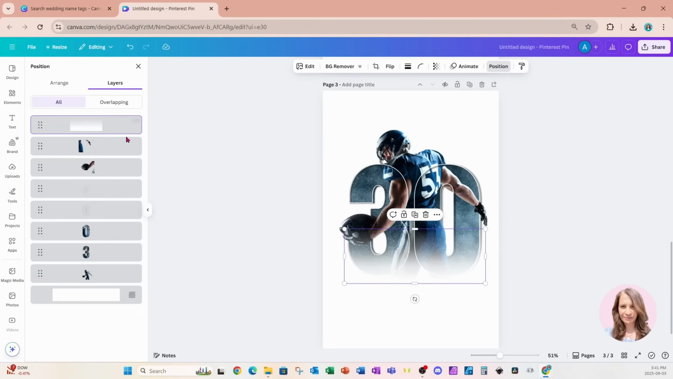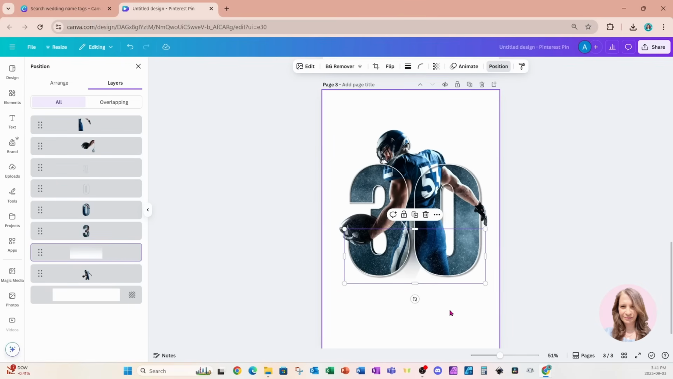I'll go to position and layers. I'm going to grab that gradient and bring it all the way down before the 3, and that will kind of hide his legs a little bit. Now, that is one design.